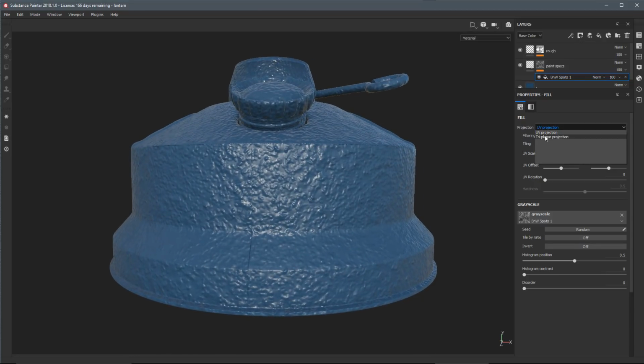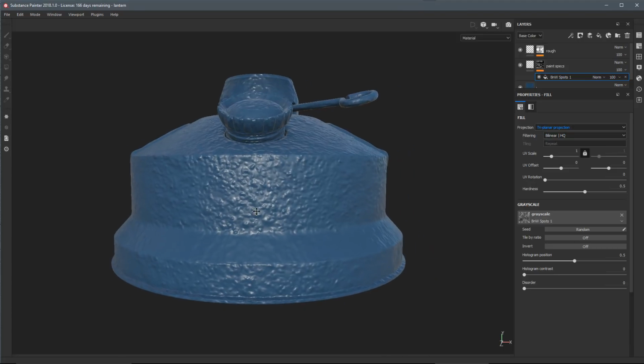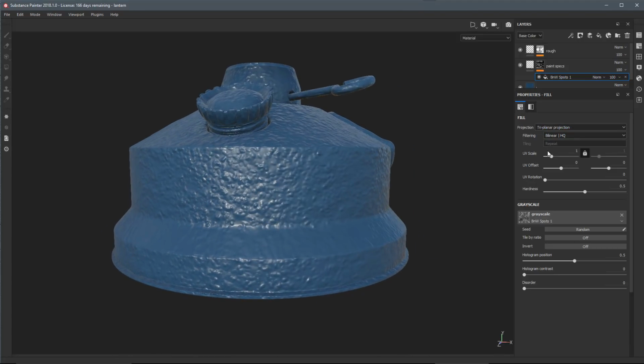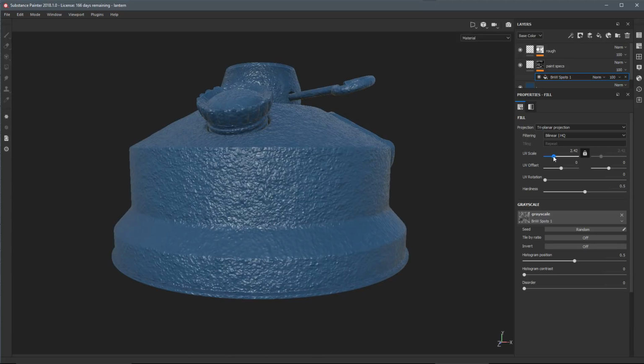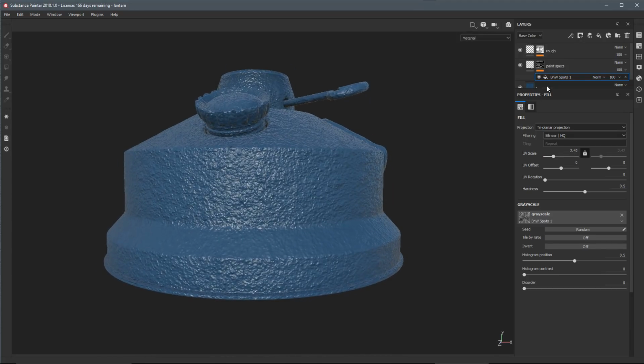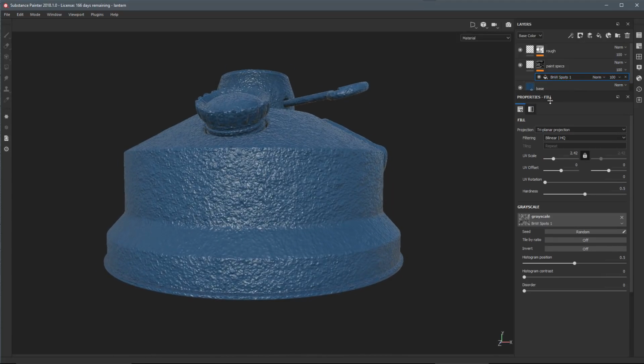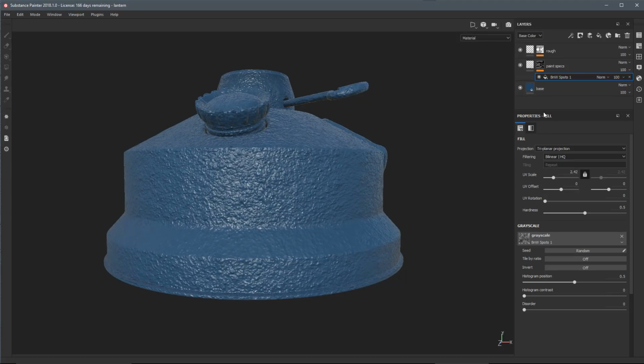We can set this projection mode to triplanar to get rid of that. And we can also come in and start to tile this. So again, if we look at our UV tile, we can get something like this here. Now we have the same situation as before. We're trying to continue to work procedurally with this.